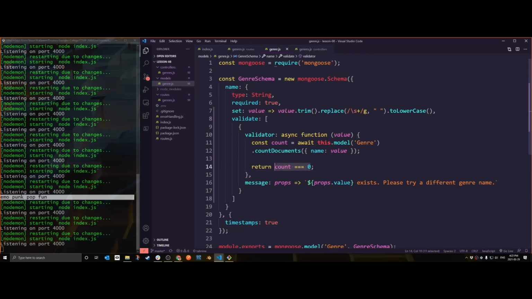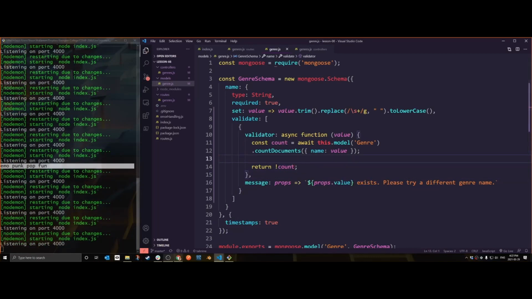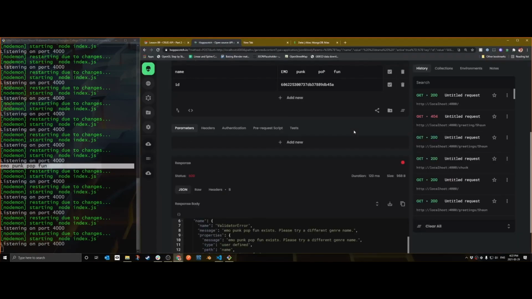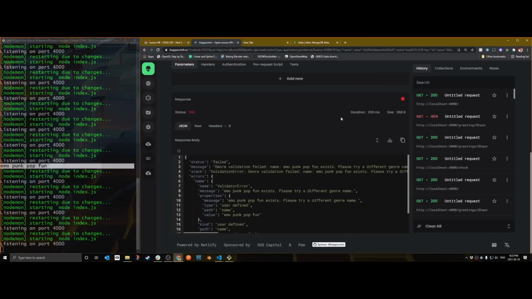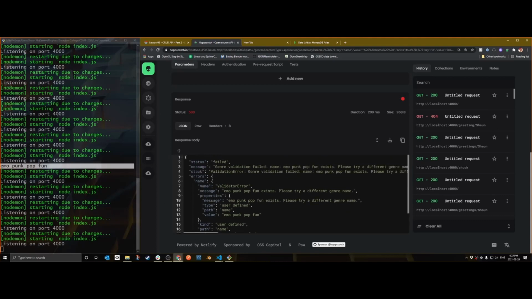Hence why I originally had 0, like so. Because that would return the error. So we just want to return count, like so. Let's see if that works. It should trigger it. Yep. Validation error. Get a great big error message.